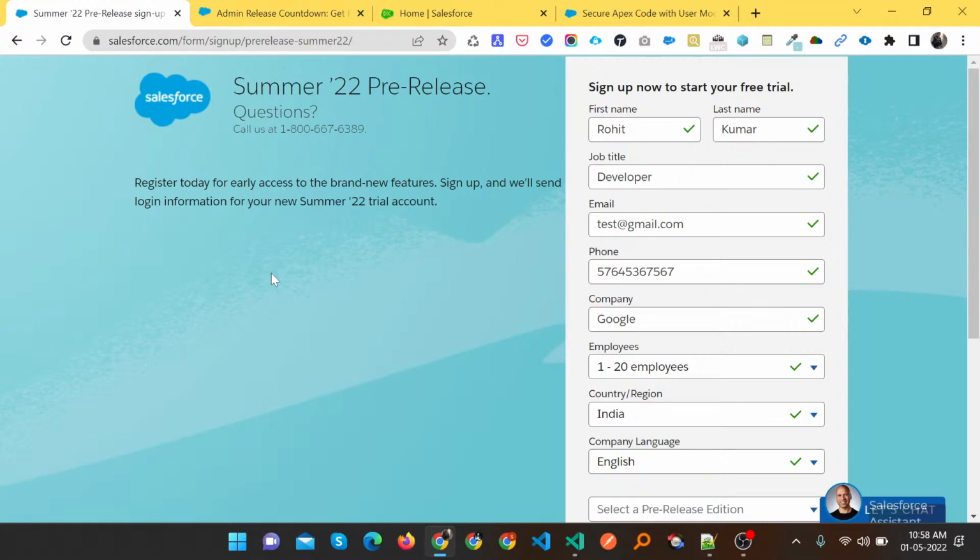So first of all, we have some prerequisites if you are working on the latest features in Salesforce. You have to sign up for the Summer 22 pre-release. Without this account, we cannot see any new features under Summer 22. Or if you are already logged into Spring 22 or an earlier release, you cannot see these features, right? So first of all, you have to sign up for the Summer 22 pre-release.